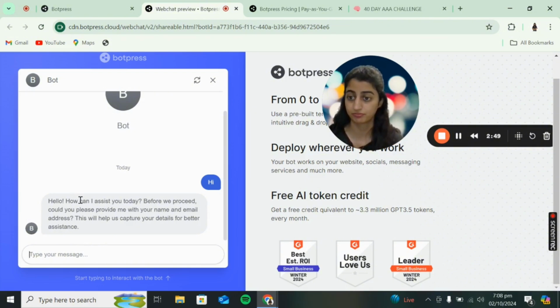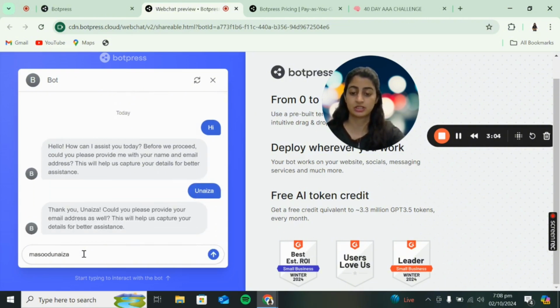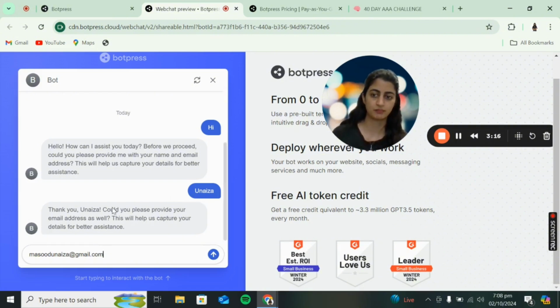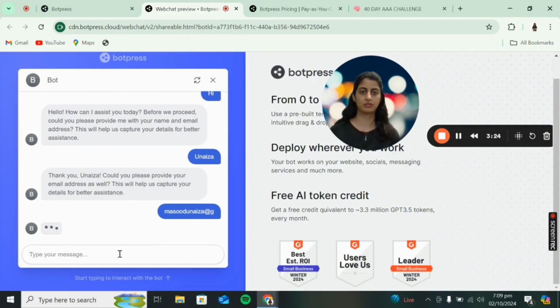Hi, how can I assist you today? Before we proceed, could you please provide me with your name and email address? This will help us capture your details for better assistance. Okay, so this is an additional functionality that I added. I also wanted this chatbot to capture leads, which I could use later for marketing and many other things. So now I just added the name. It automatically asks me to add in the email address. Let's see if I give it the wrong email, will it really work?